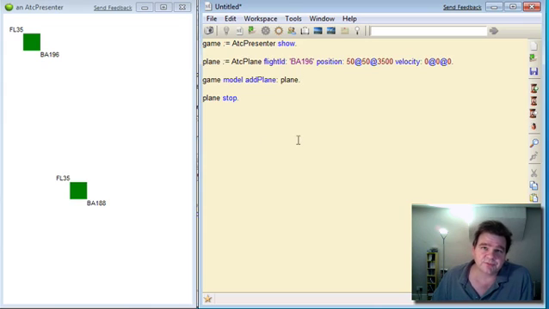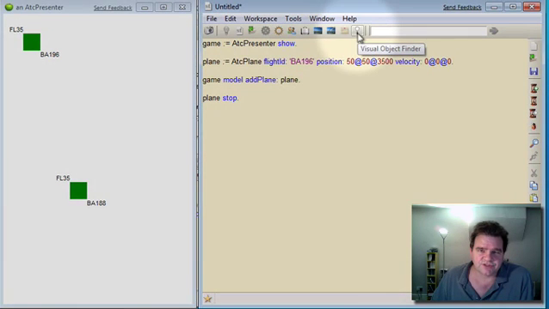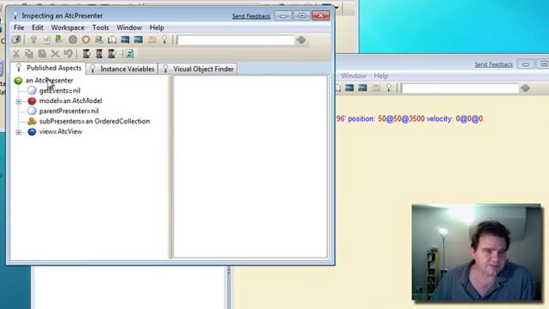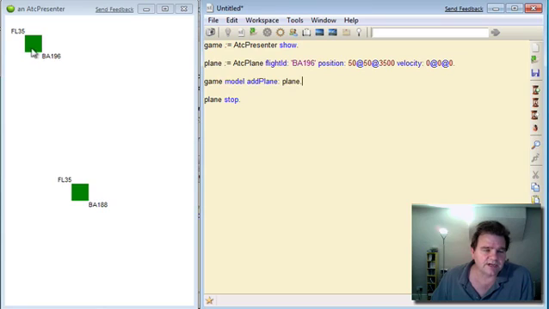Now I'm going to show you something which is actually quite key to the way you can manipulate visual objects in Dolphin Smalltalk, using the visual object finder. We've already seen that if we go up here and choose the visual object finder, then I can move the cursor to a particular window and click on any particular visual object. If I click on this ATC presenter, I will get an inspector that shows the ATC presenter.